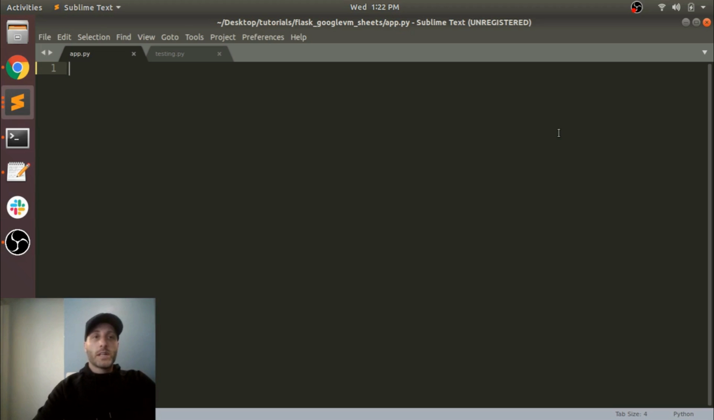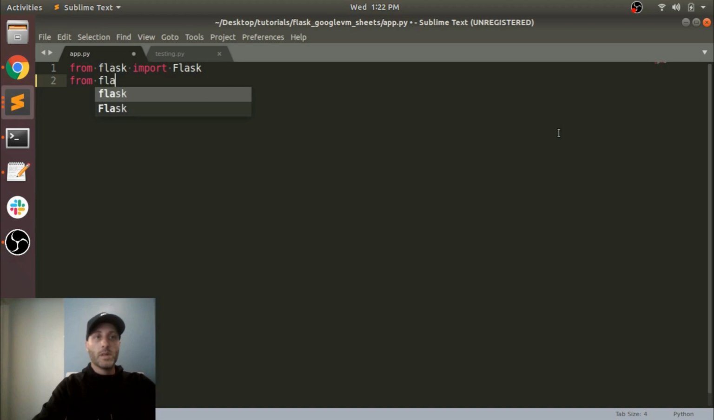Right now I have two files here saved, and the first is going to be our app.py, and the second is going to be where we make our GET request to return our values. So to get started, we're going to say from Flask import Flask. And then from Flask Restful import Api and Resource.